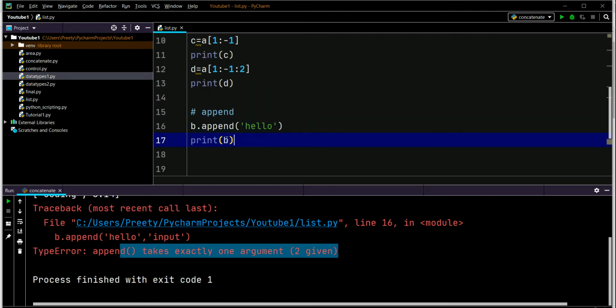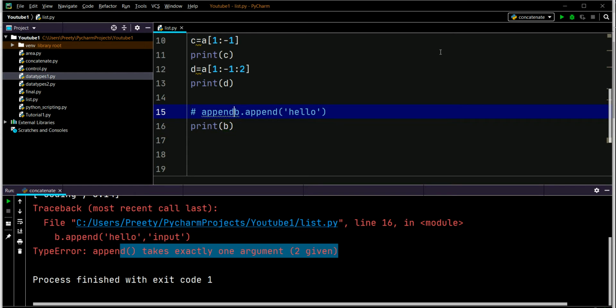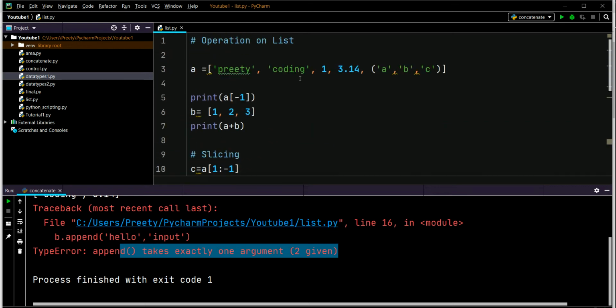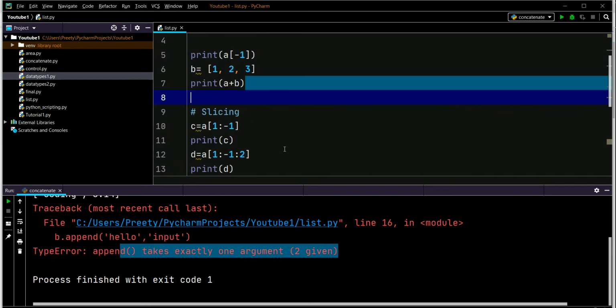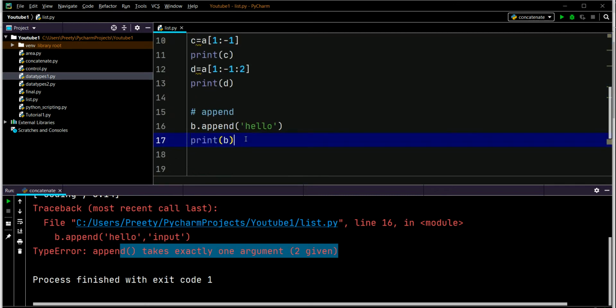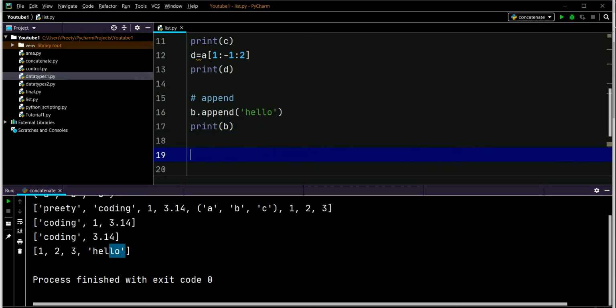But one thing you must have observed is that we don't need to assign this into a variable. So basically, we have already discussed that list is a mutable data type. So whatever operations you perform on a list, it will automatically be saved in that list. So if you print this, it will give hello, right? Understood? So let's talk about extend.